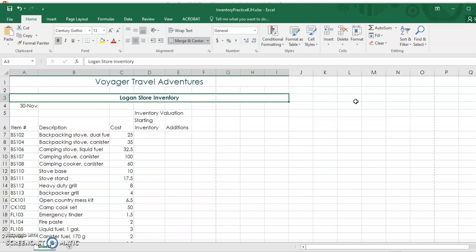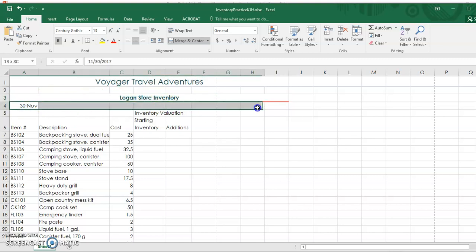Step 18. Drag over the range A4 to I4 to select it. Step 19. Click the Merge and Center button. Step 20. Click the Bold button located in the Font group.